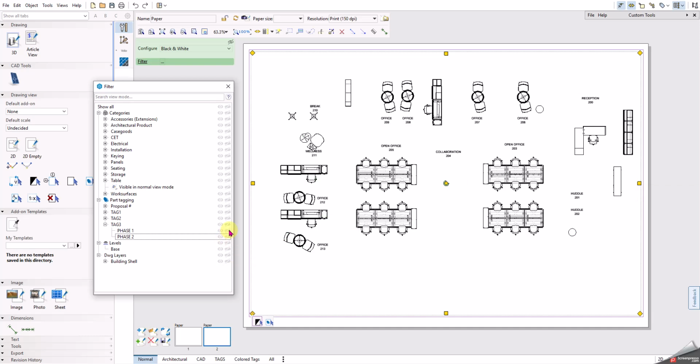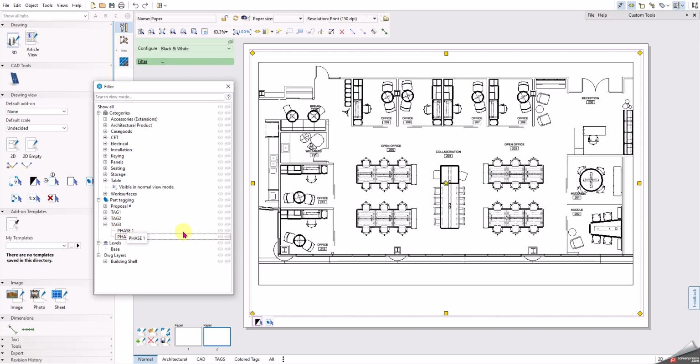If I uncheck that, for phase 3, I'm looking at tag 3, phase 1, I can do the exact opposite as well. So you can choose which filter you want for your tag over here in your part tagging filter, and then you can choose which ones show through your black and white filter. I know that can be a little confusing. You might have to watch this part of the recording a couple times to get it. But that can be really handy.